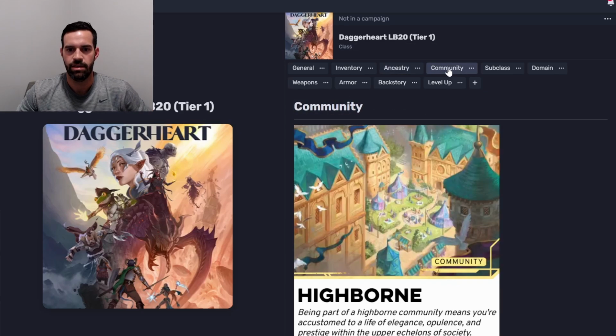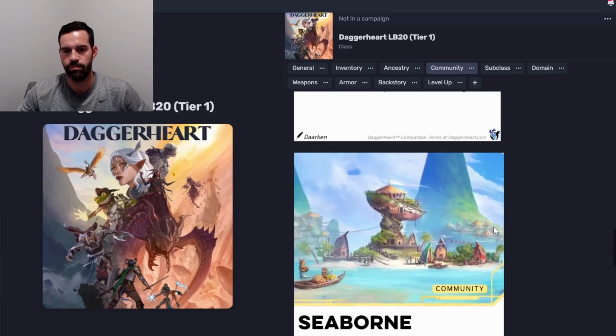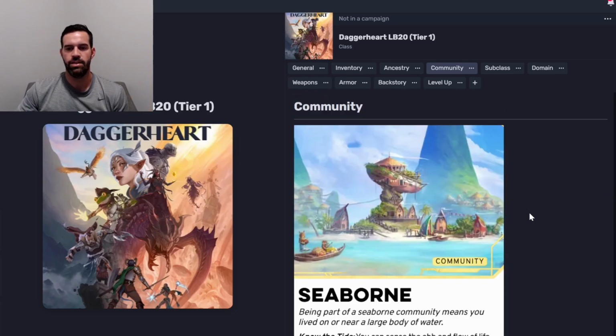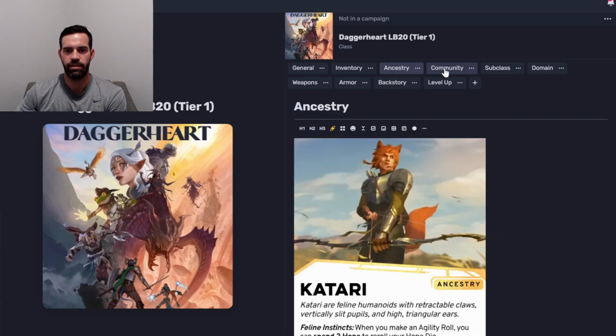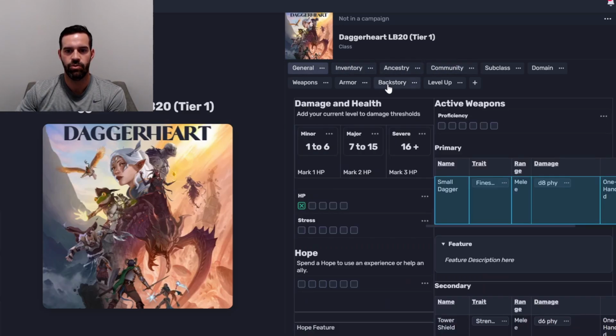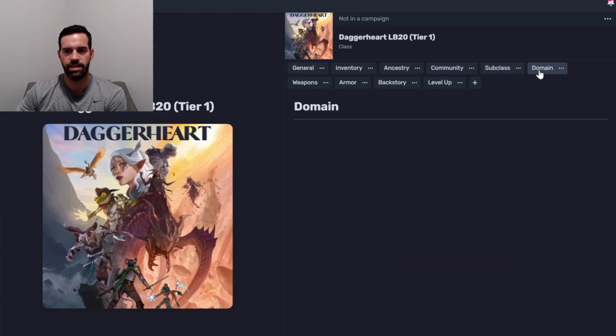Perfect. And then Community. We've added all the community cards. So let's just say I want to be Ridgeborn, actually Seaborn. It's a beautiful photo. I'm going to delete that. So as you can see now, I've got my ancestry done, my community is done, inventory is all ready to go. And the only things that we haven't done are just subclass and domain.